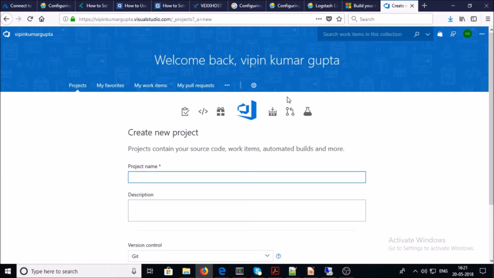Connect your Visual Studio portal. The home page looks like this. So this is my home page, and here you can create a project. So I'm creating a project for an ASP.NET application.